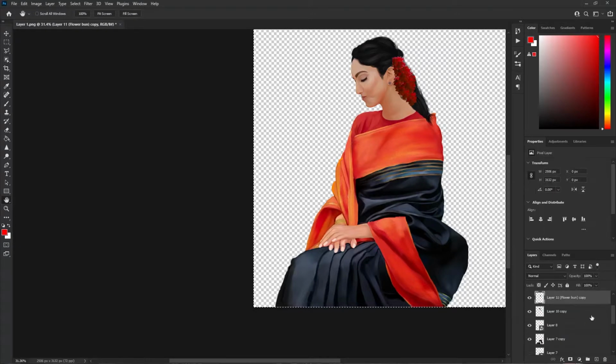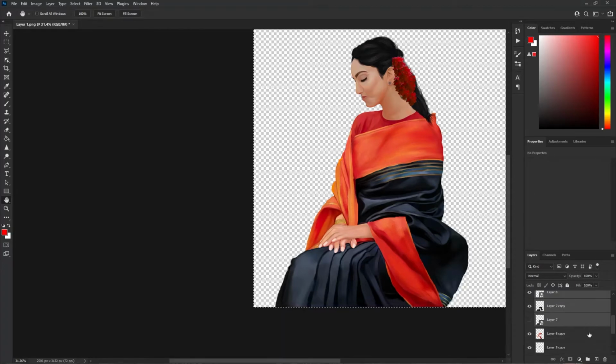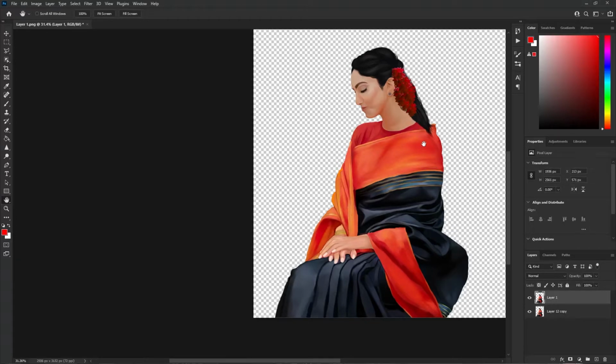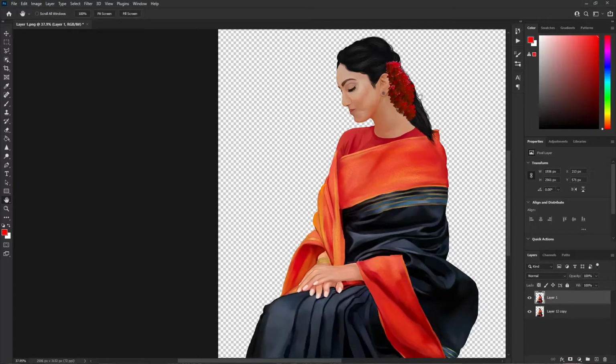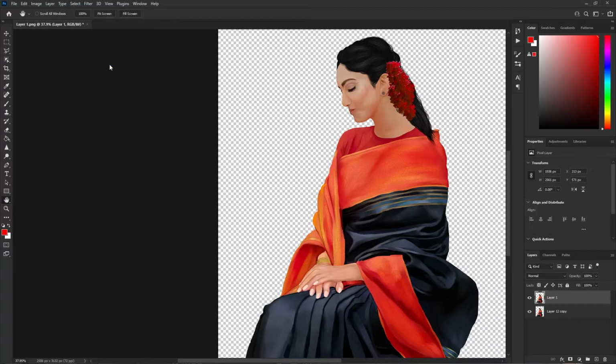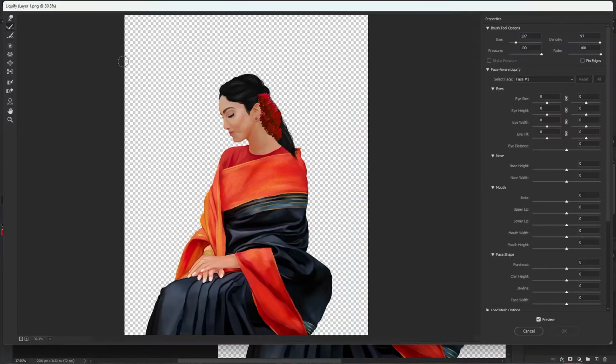The color correction is complete. Now it's time to merge the layer. Make a copy of the merged file just in case I mess up something. You may convert the merged layer into a smart object. After merging all the layers, I will correct the face shape slightly. For this, use Liquify tool.